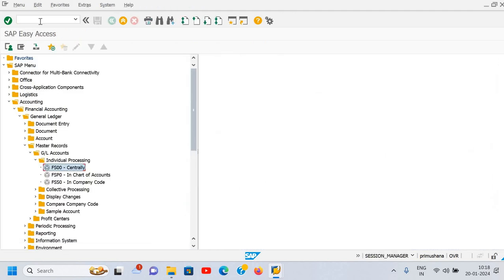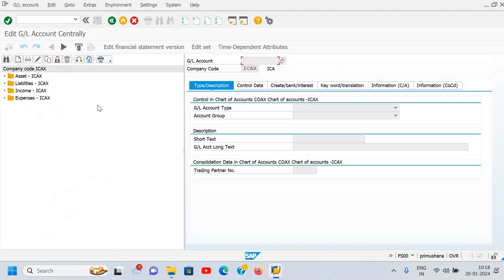Now one more thing. Suppose you are going to create your GL in FS00, the window is not shown like this. This is called the tree pane view. This is where you can see the tree. You can see the tree of expense and liability. Easily you can find the range.